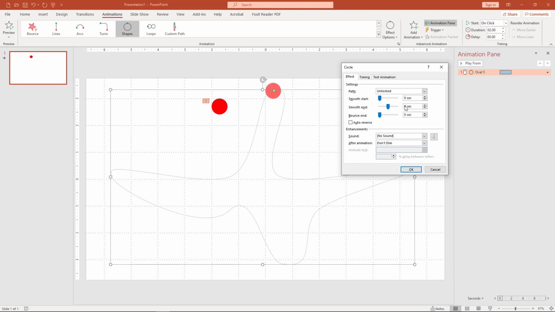I just want it to move at a constant speed. But if you do want it to ramp up a little bit, go fast, and then slow down, you can leave those set to some non-zero value.